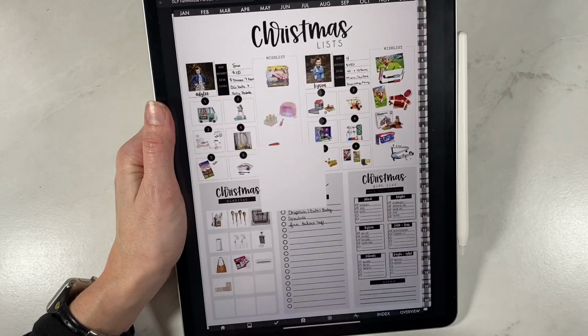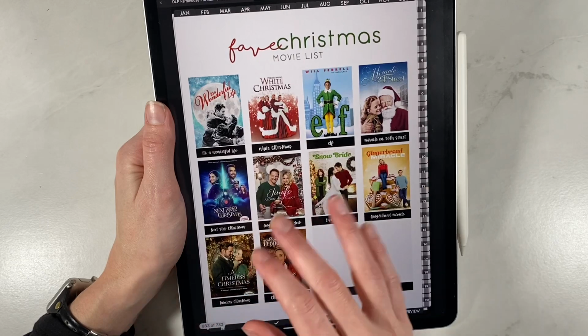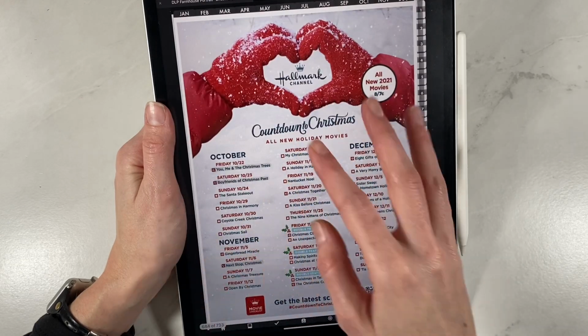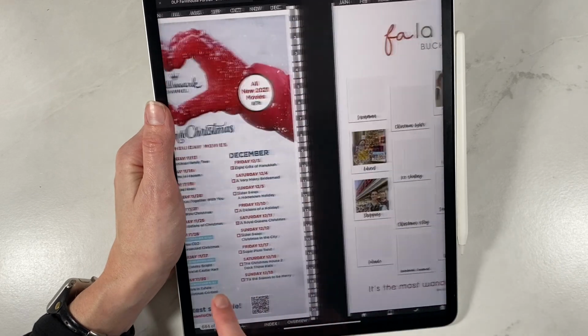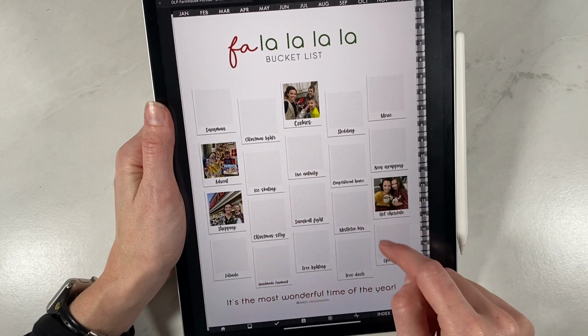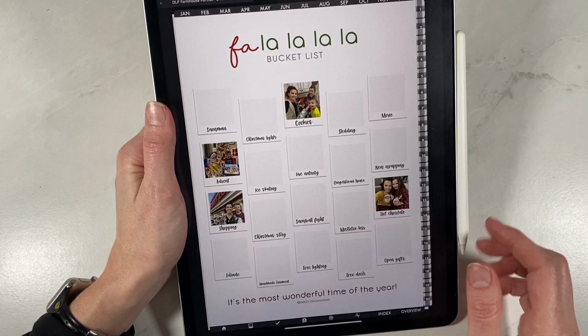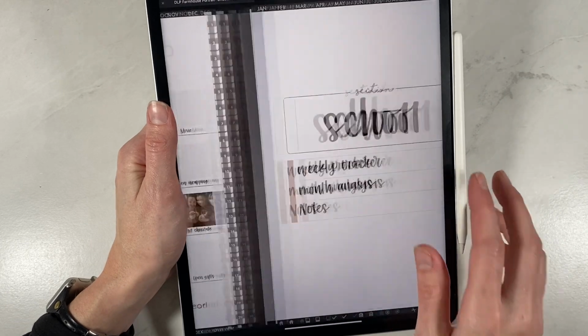You guys have seen my Christmas one. This is different things that I wanted to get the kids for Christmas. And then our favorite movies. This is the Hallmark movie tracker that I just added in on a blank page, and I'm checking it off as we watch those movies. And then our bucket list. I'm gradually filling this in with different things that we do every year for Christmas and documenting our pictures. So really, really fun. That's number 10.